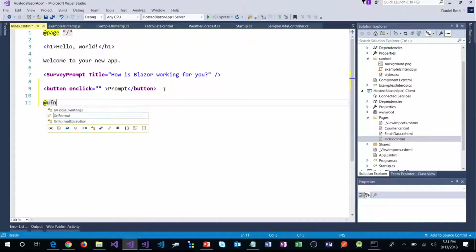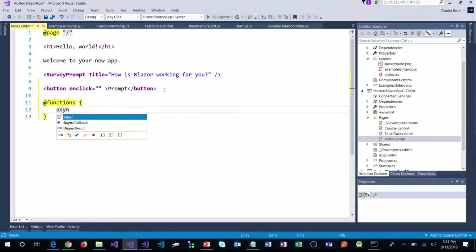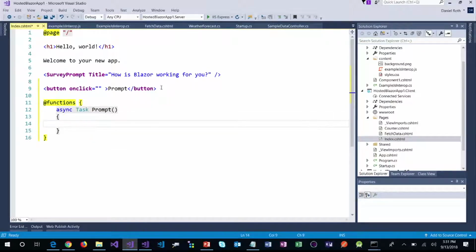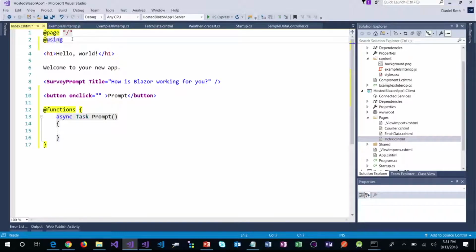So let's add a functions block. OK, and then now JavaScript functions, they're async. I hope you saw that. It was task of a string that it returned. So we need an async function. So let's do async task, and let's just call this method prompt as well, prompt. And then OK, so now we probably need a using statement for Blazor lib. Blazor lib 1. Is that there? Yeah. OK, it's completed. And now we should be able to call it.